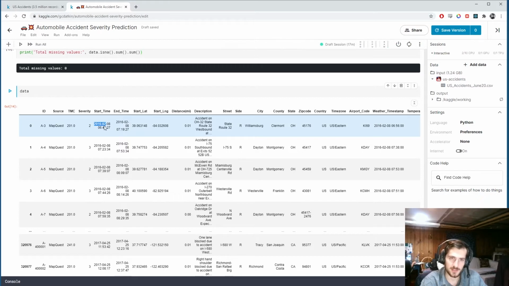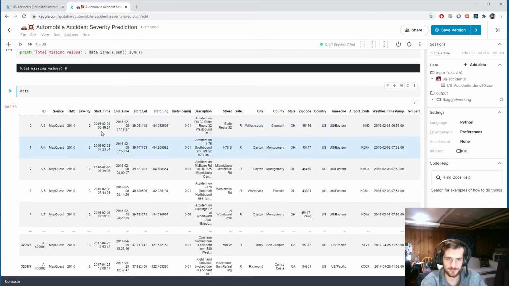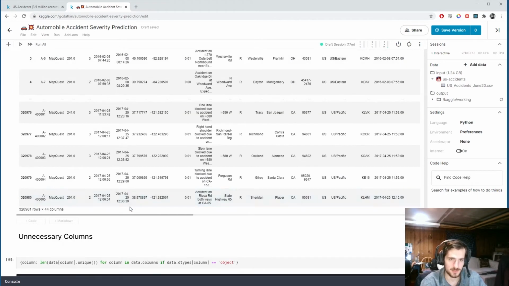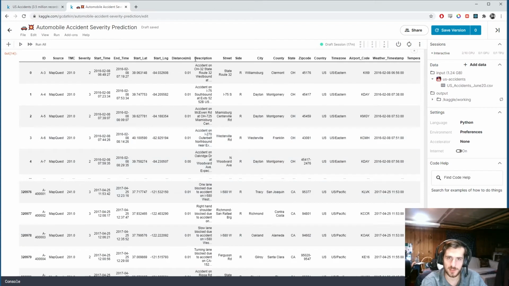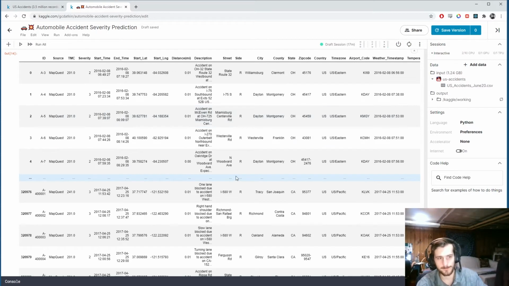Because these are date and time features, we'll hold on to those. We'll keep those. Let's see what else we have. So description and street. Description is not going to help us. We certainly could use it if we were really going to try to maximize the performance of this model.